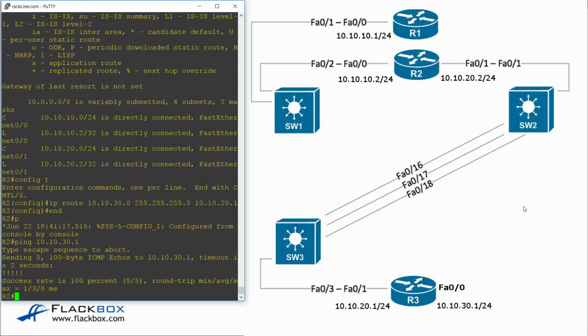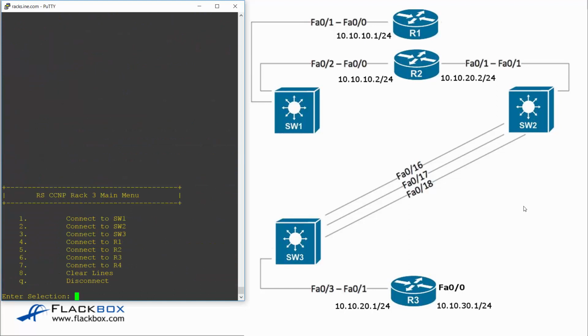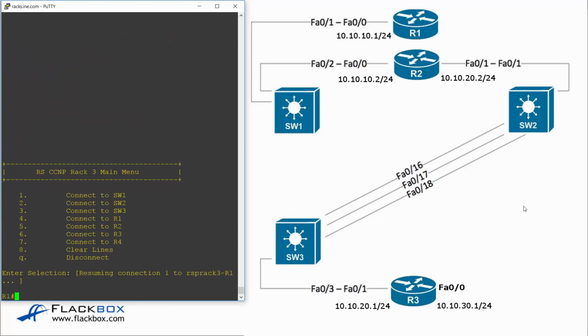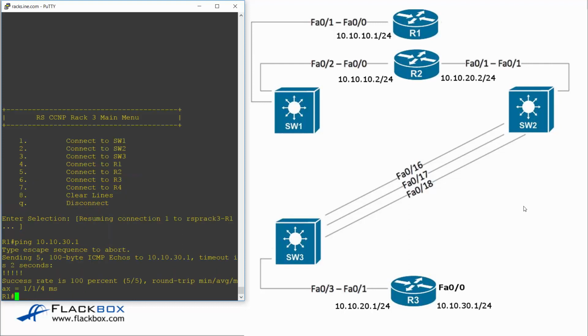So if I now go back onto R1, then hopefully the ping will work okay from here too. So here's me back on R1. I'll ping 10.10.30.1, and the ping is successful now, so I fixed my connectivity problem. Okay, so that was a demonstration of how to use ping and traceroute.